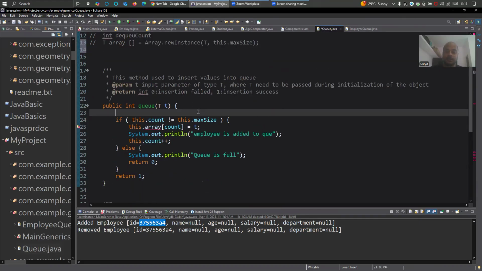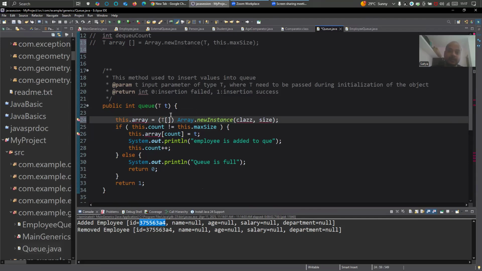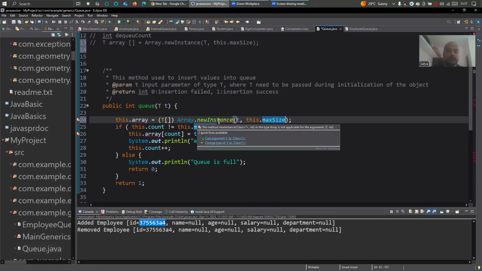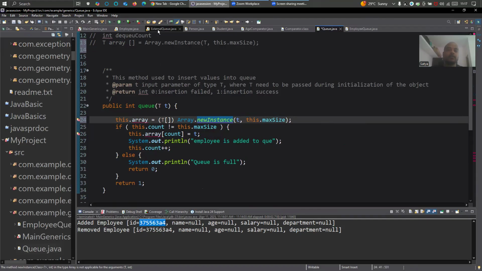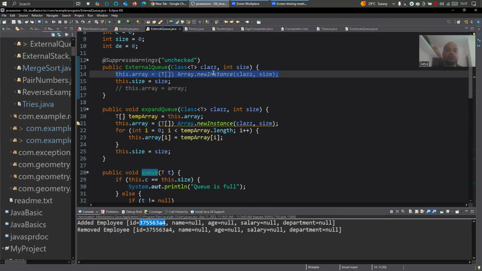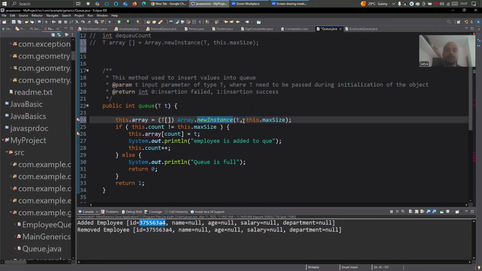Here in T, we have to create it here. See, here we have to do T, and here this.maxSize. Right? What is it saying here? This method newInstance(Class, int) in the type Array is not applicable for the argument T. Why is it getting this problem? New instance T.